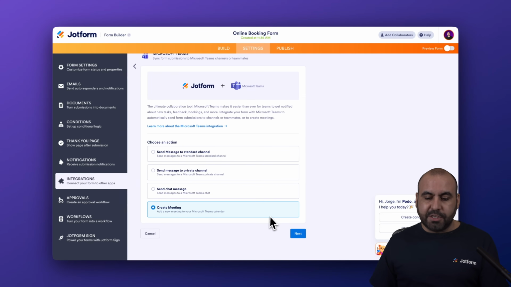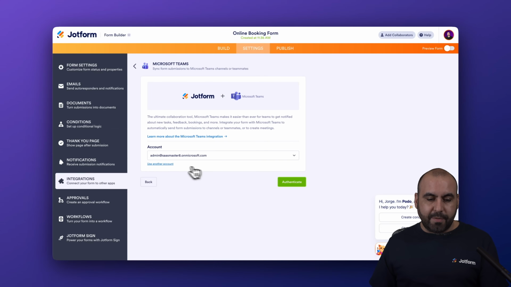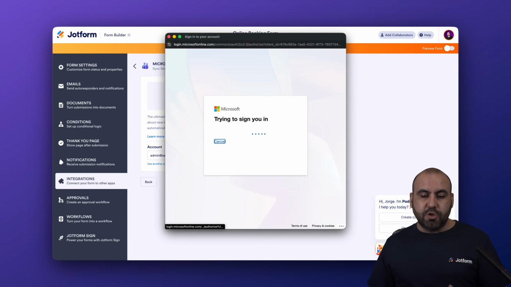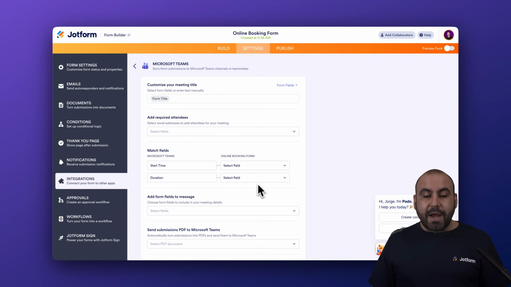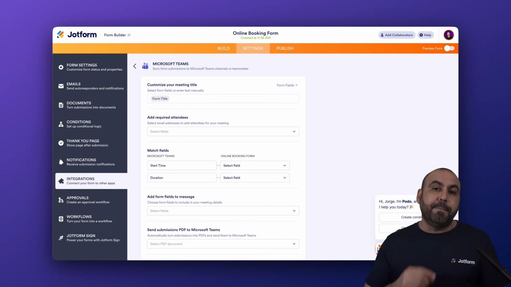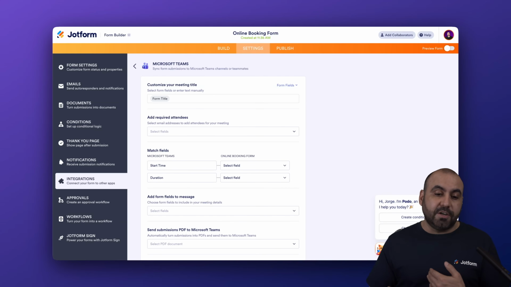So let's go ahead and do that integration right now. Let me show you how to do this. Let's select the account that we want to use for this purpose. Be aware that you have to be on a Microsoft Teams account that's a business account. This will not work for the personal account, so do consider that, all right?